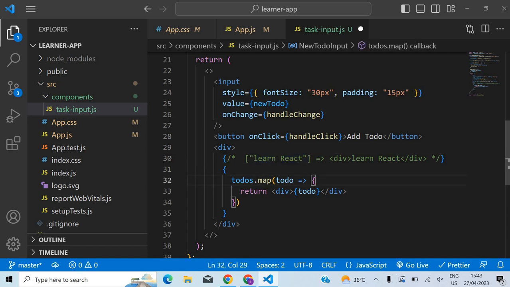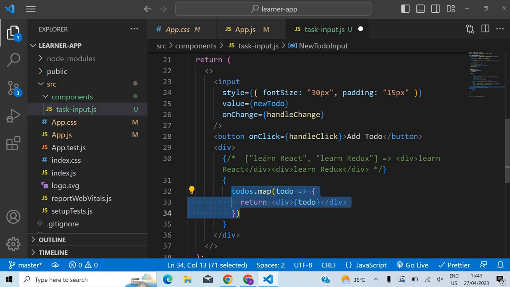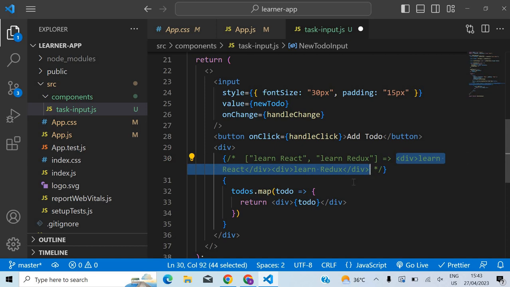If you have two elements, learn react, learn redux, then it will be like this. There will be two elements, learn react, learn redux, okay. This is what's happening here. You take that array of strings and you transform that to a list of divisions, and that will be appearing as children to this division, so it will be displayed on the screen, okay.